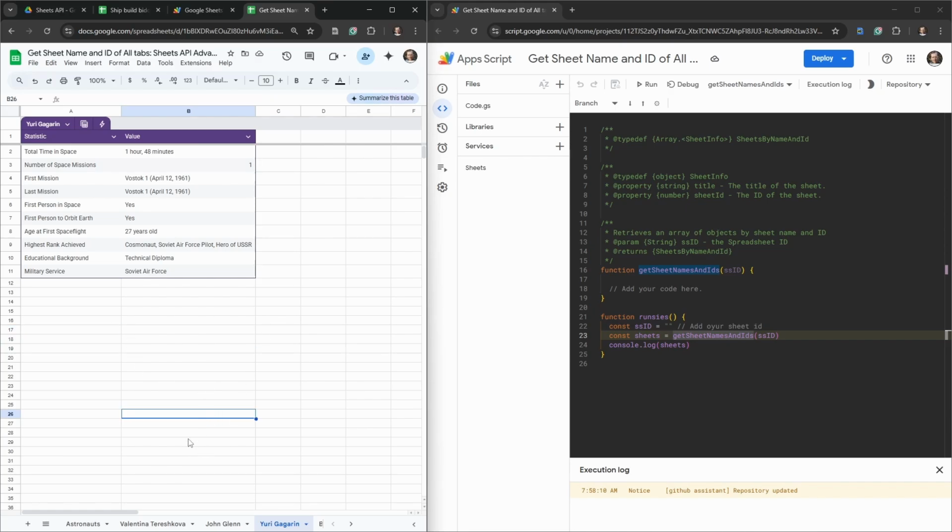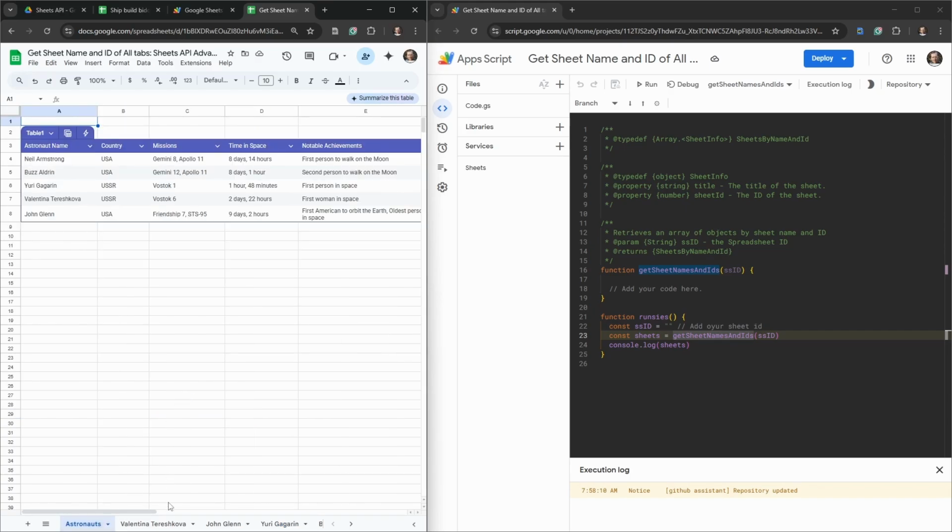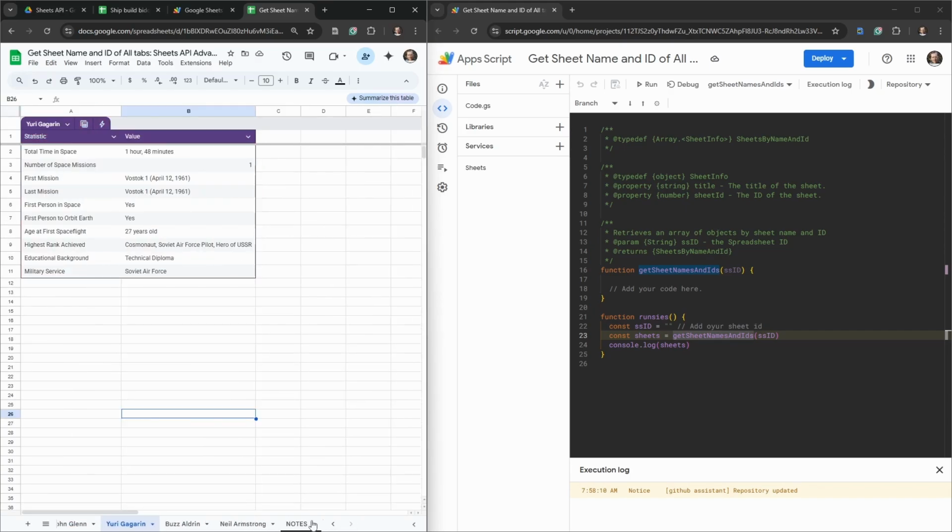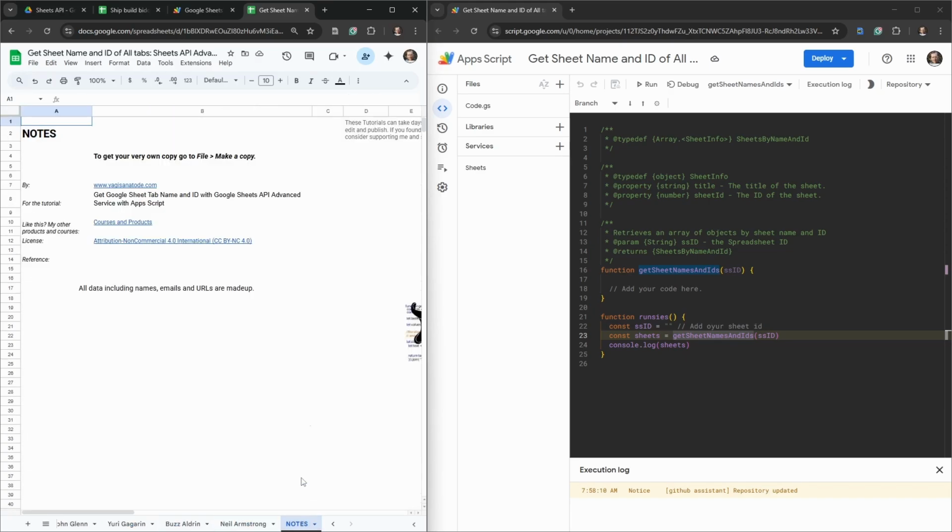Now, this is a sample starter sheet here. I have a bunch of astronauts here. I've separated those astronauts into different names and what they all do, and I've got a small notes section on the side here. So we're going to grab each one of these sheet tab names and their associated IDs.